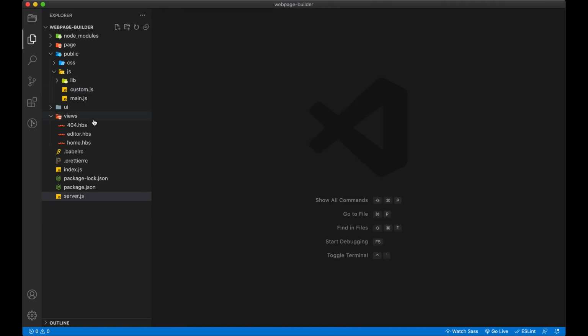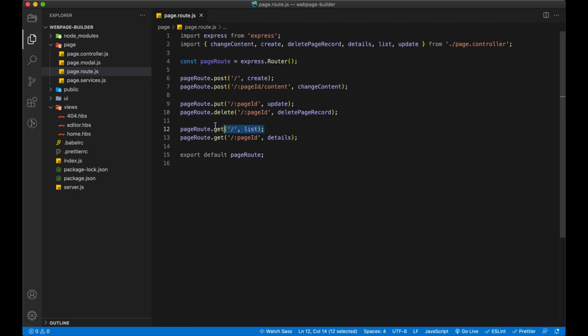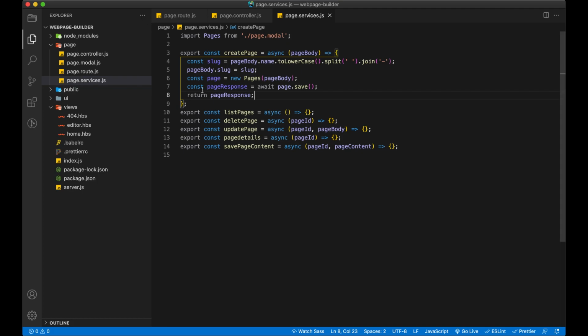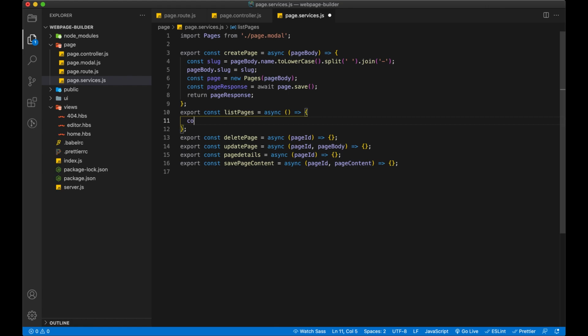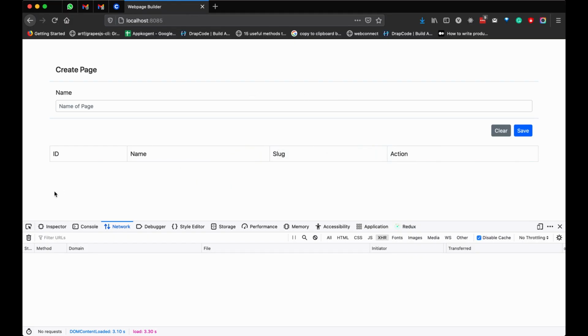Okay, so now one thing is missing. We have to show the list of all the pages here. For that we have one more page route, for this list one. Let me check the code for this list. List pages and different pages, and in list pages, okay, we do not have the code. So I can create pages and await pages.find, and we can use this one and return. So let's cross our fingers and it should work.